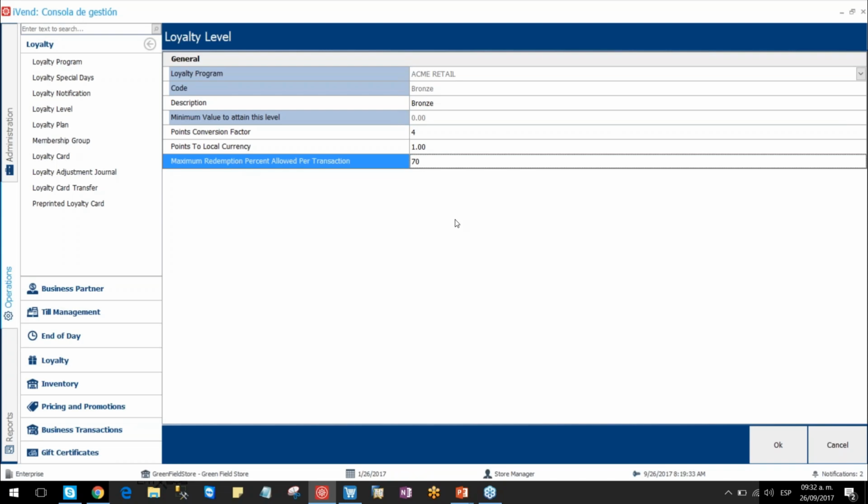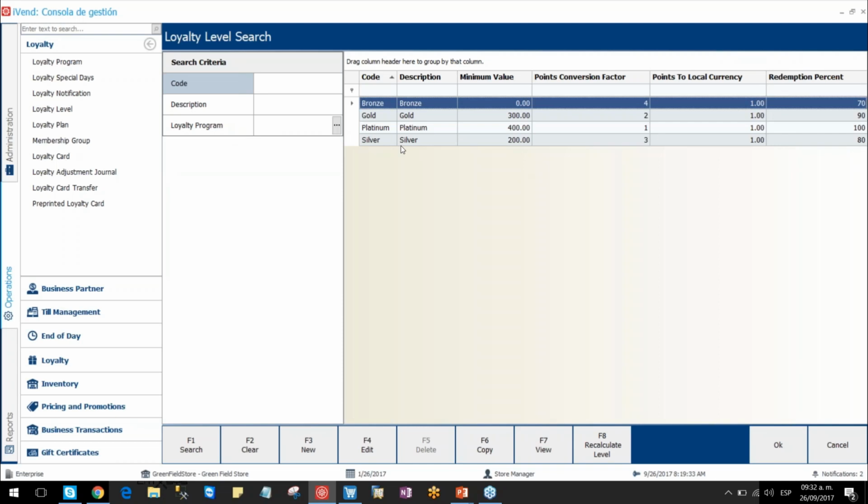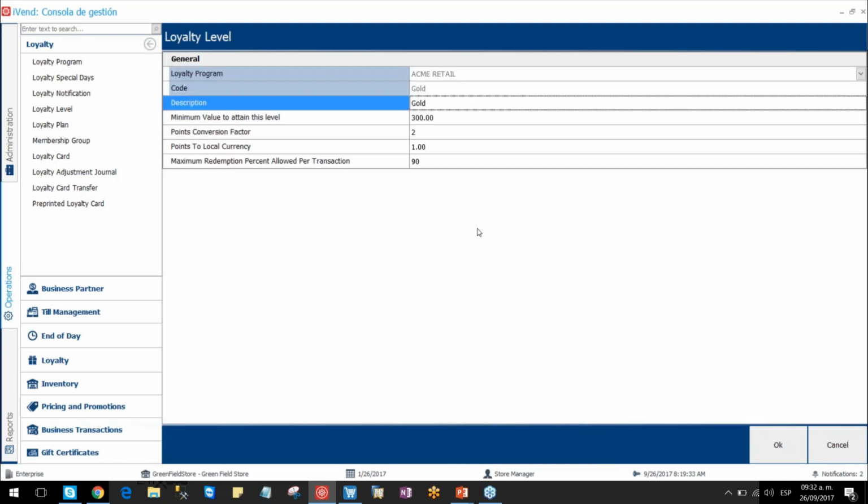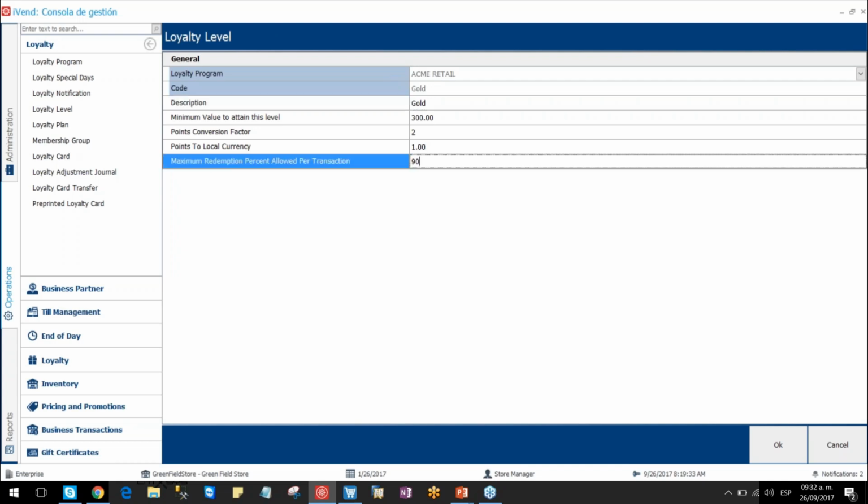That's up to you. But in case you want to encourage your customers to do more purchases, maybe at the bronze level, you can only allow them to spend 70% of their available points. That's an option. All right. So the more your customer grows into a new loyalty level, the more you can give them to spend. 90% for gold, for example.